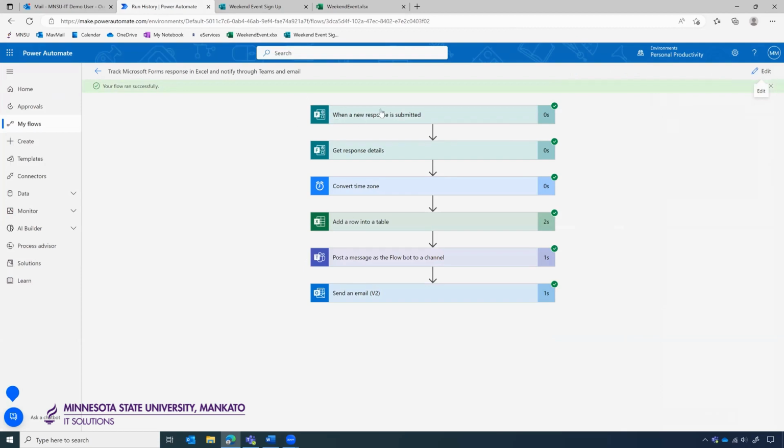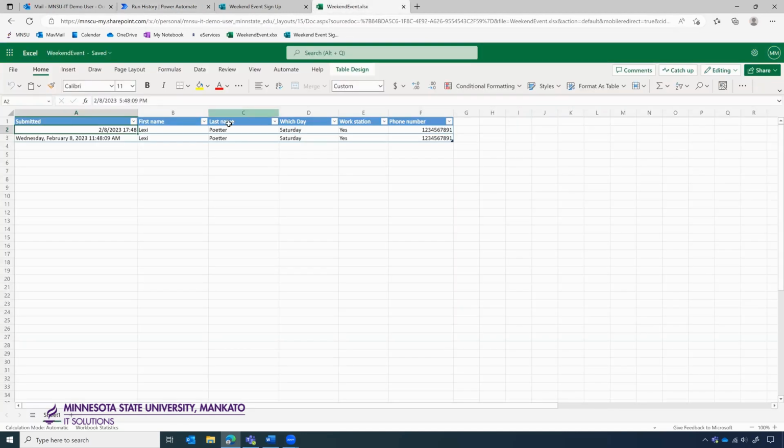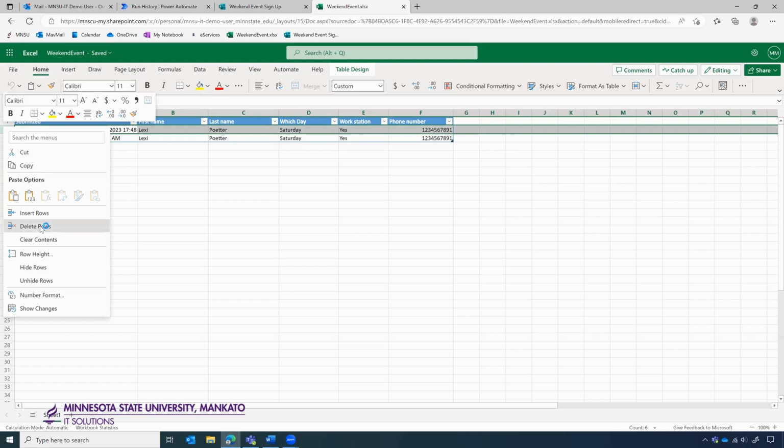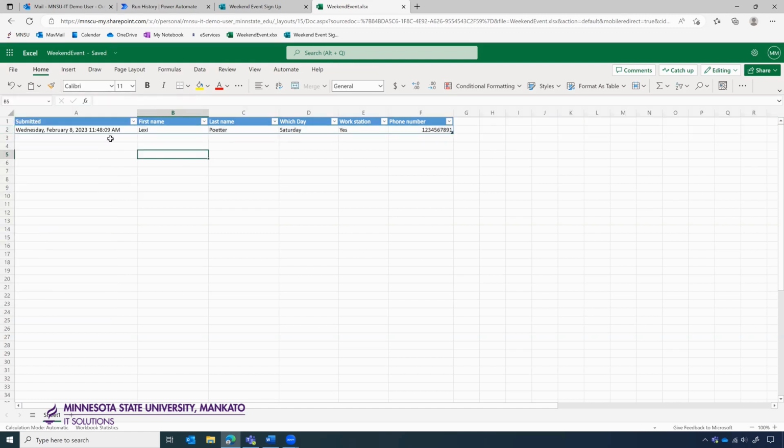And what's cool when you do the test, it just shows you as it checks off each step. So now if I go to my Excel table, I can see that my date and time now gives me the correct time. Lexi submitted it at 11:48 and in the format that I prefer. And I could go and delete this one since I prefer this updated format.